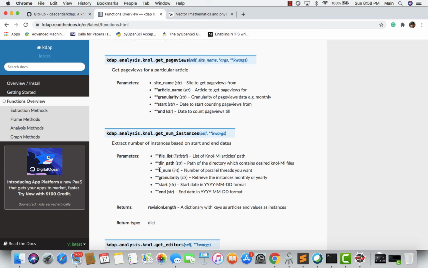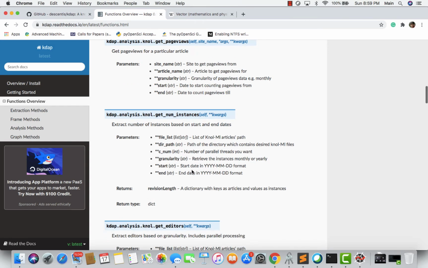Most of the functions in the KDEP library provide parallelism, and because of that it's very fast. So optionally you can provide the number of cores on which you want this function to run, or if not, then it will automatically find the number of free cores in your system and run parallelly. But if you want it to run sequentially, you can just give cnum as one.